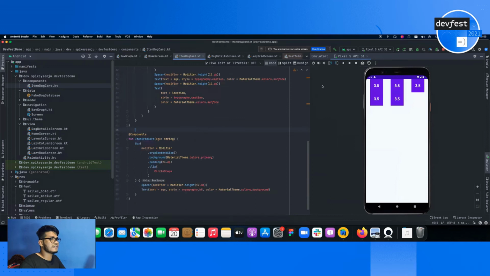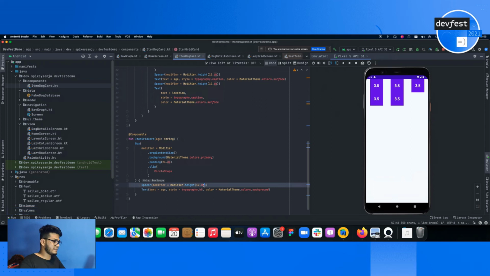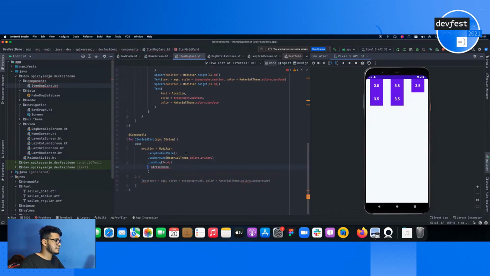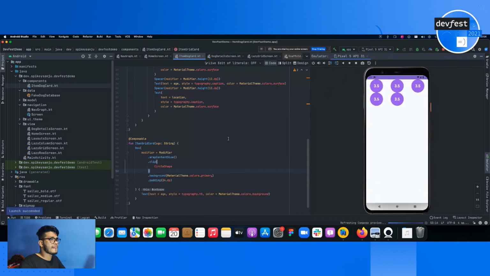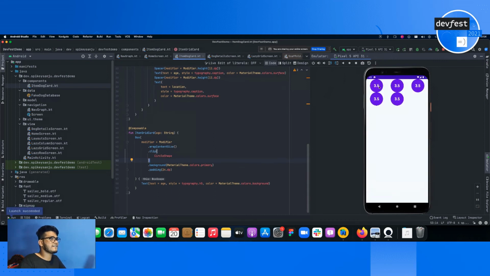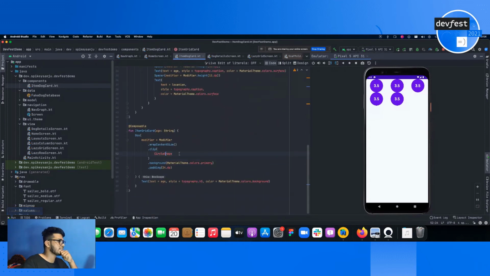Now let's try to run this again. Maybe not spacer. So padding is fine. And we need to clip the shape. So what I'm going to do is clip the shape. And yeah, now you see we have this component. So this is how the shapes is actually working in Jetpack Compose.